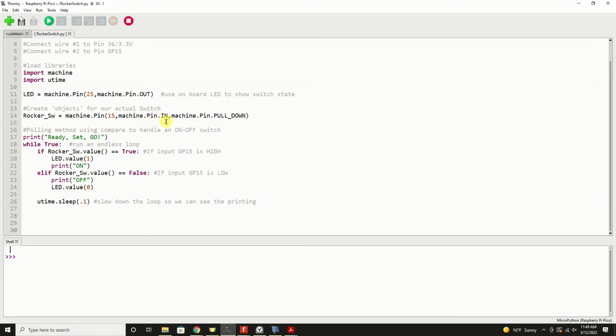We're going to configure that pin as an input, thus noted by the .IN, and we're going to use an internal pull-down resistor to ensure that that switch stays in the off state and isn't affected by transient voltages or stray voltages that could give us a false on reading. We're going to use a polling method to look at the state of that switch. One of my habits is I always print ready, set, go when the program starts to run or enter the endless loop. And that would be your typical MicroPython main loop.